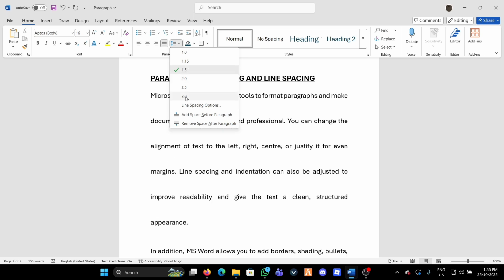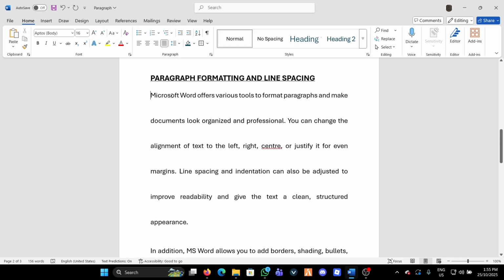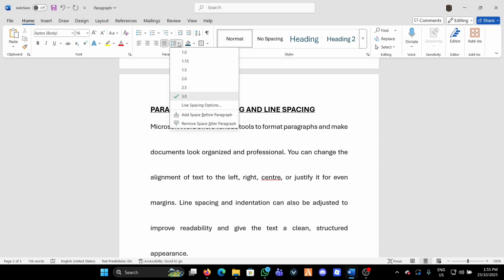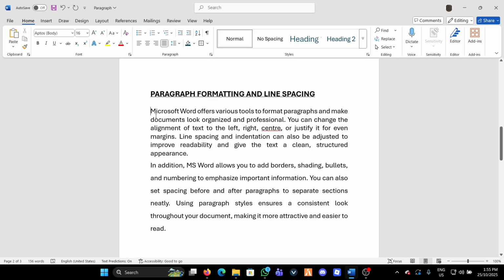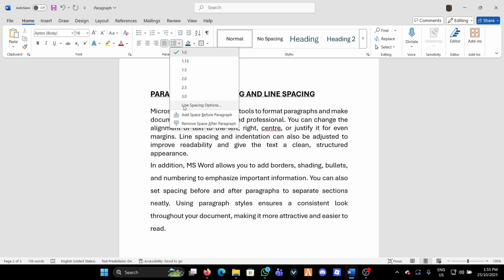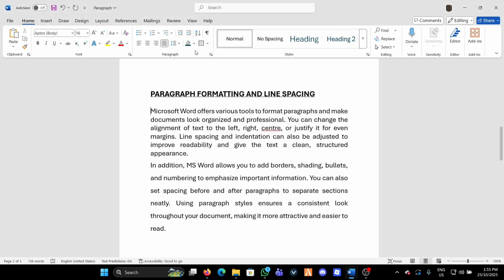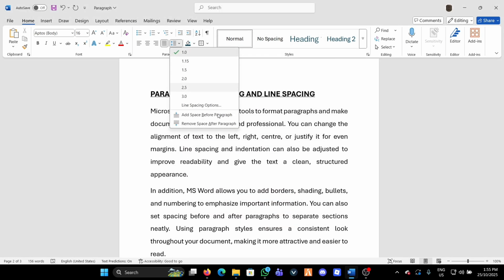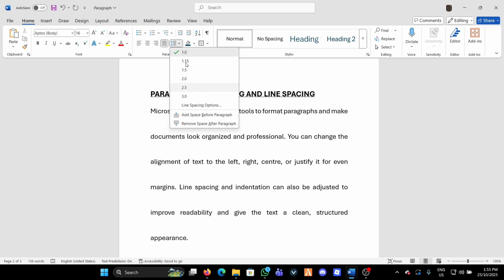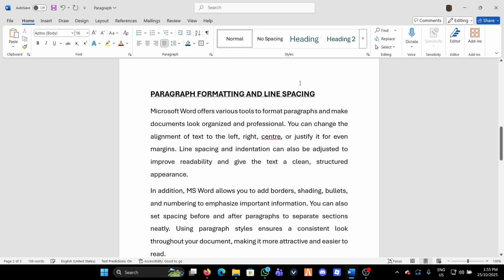If I choose 3.0, you guys can see the line spacing in this paragraph between the lines is higher now. And if I choose 1.0, it looks a lot less. So you can choose, there are also other options for line spacing, and also adding space before paragraph and removing space after paragraph. Okay, that is the function for line spacing.